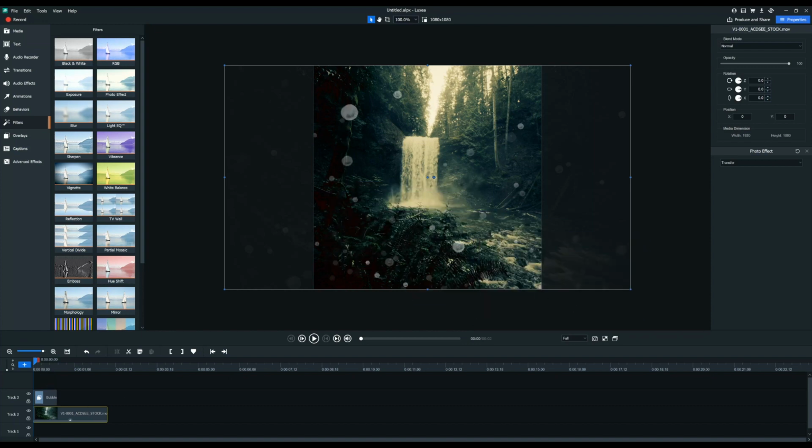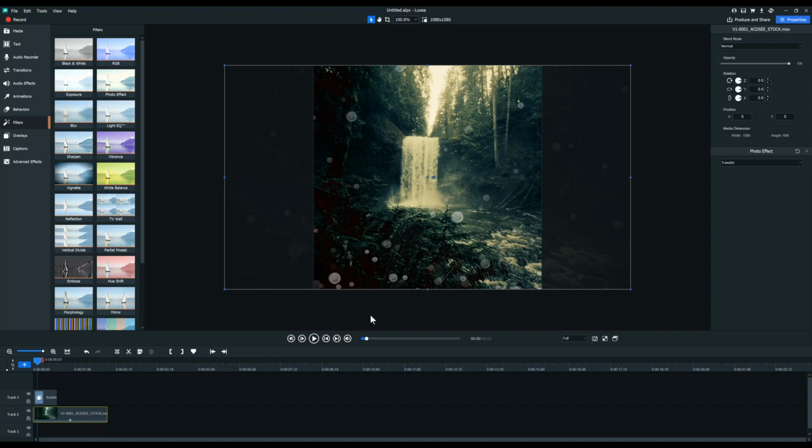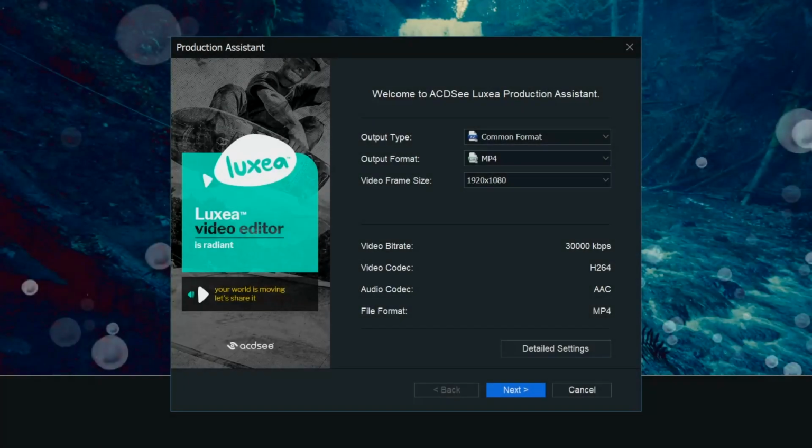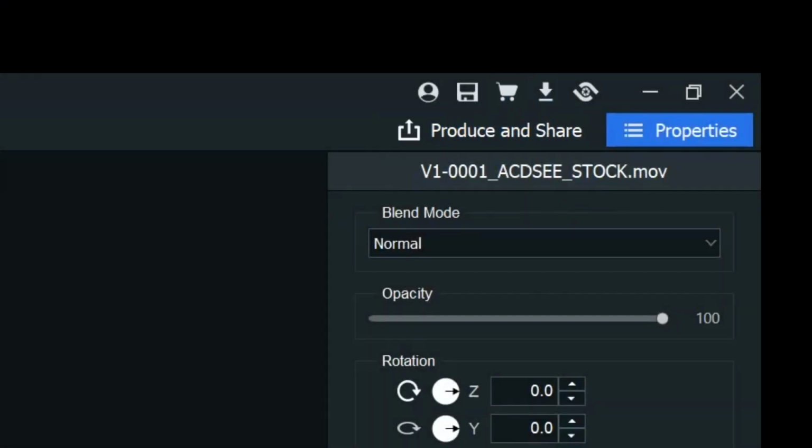When my edits are finalized, I need only select Produce and Share to export my project. From here, I can select the output format I want. Purchase Luxea using the shopping cart at the very top to remove any watermarking from your final output file.